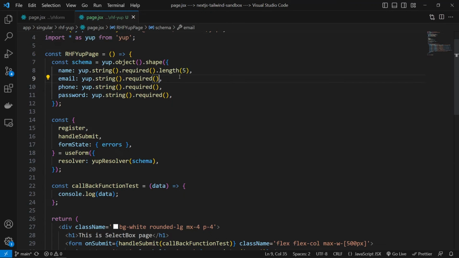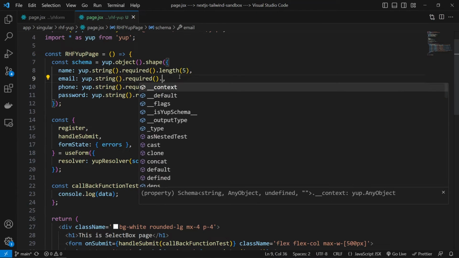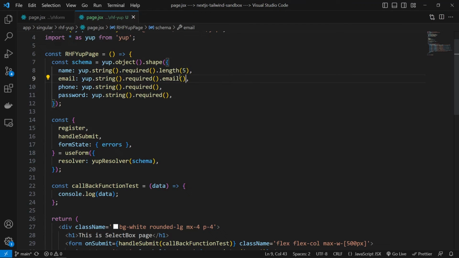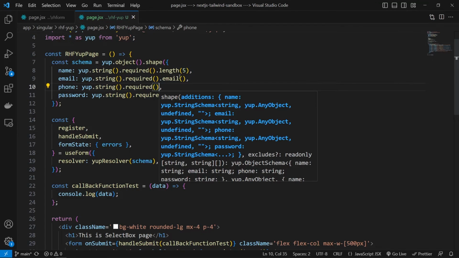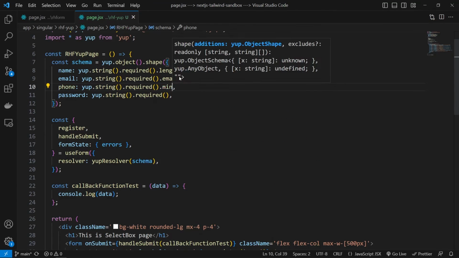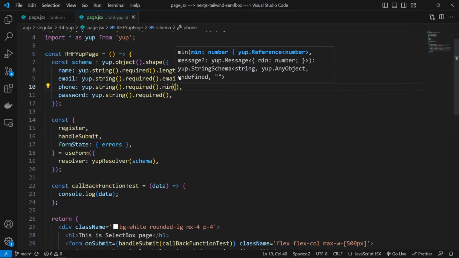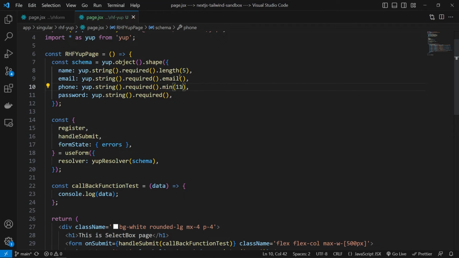And also, for example, this is an email. So we need to check that if it's a valid email or not. I use this. Well, we have it. And then for the phone, for example, we can use the minimum or maximum. So I use minimum of 11 numbers. So it needs to be 11 numbers.